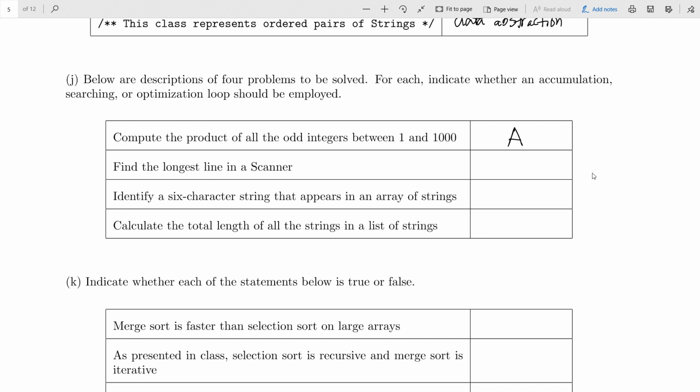Find the longest line in a scanner. An optimization loop, because we're looking for a superlative member. Identify a 6-character string that appears in an array of strings. It's searching. You're just looking for a particular thing. Calculate the total length of all the strings in a list of strings. Accumulation loop, you're just adding up the length of all the strings to get an overall answer.